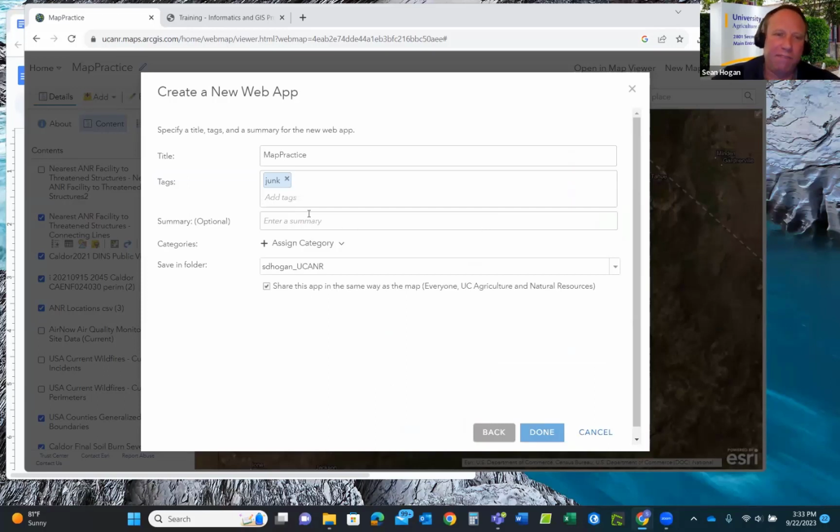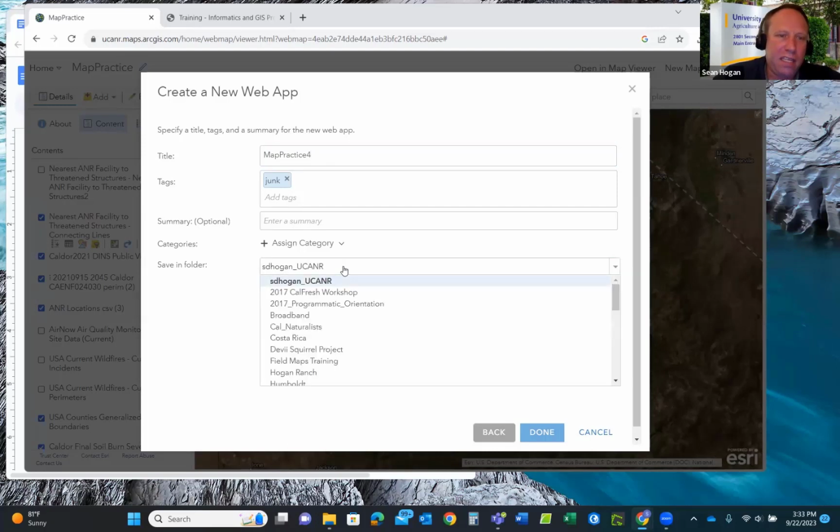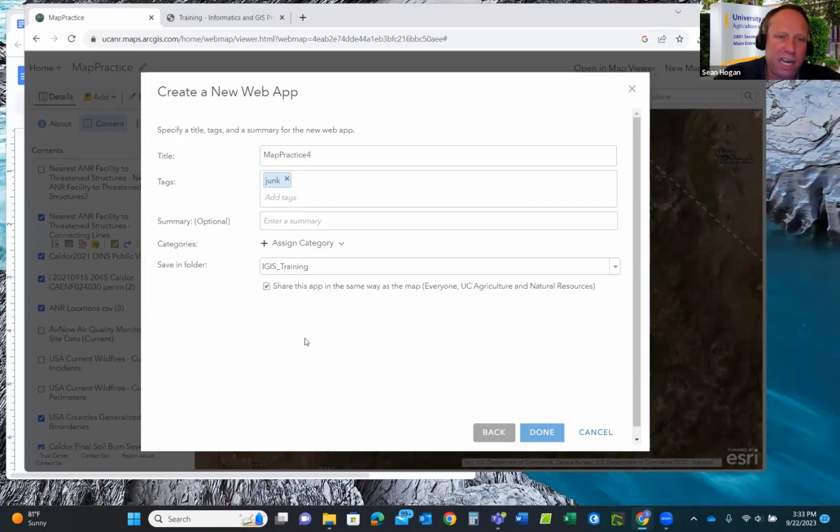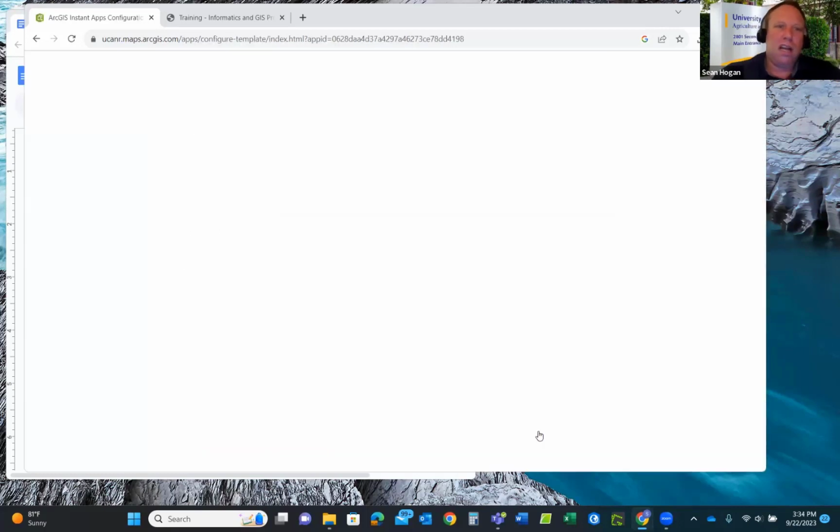Again, you're going to have to put in some kind of tag. In this case, it carried the tag over from the last one. I'm going to just put in practice 2 or 3 or 10 or something like that. Then you can put in a summary and save folder. I'm going to put it in the training. Oh, it's a field app, ArcGIS training. If you don't have a folder, it's fine. And we'll click done.